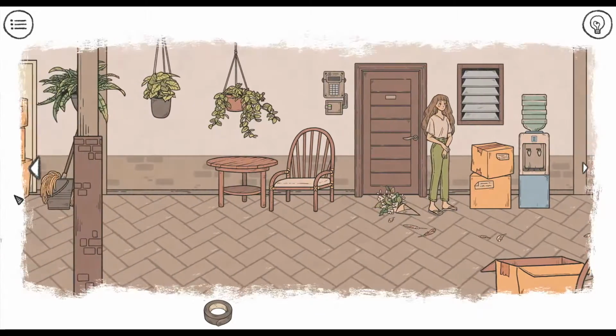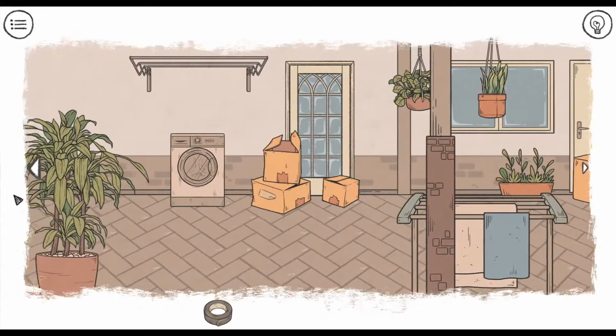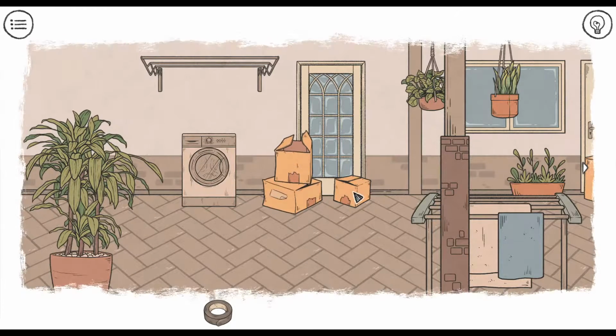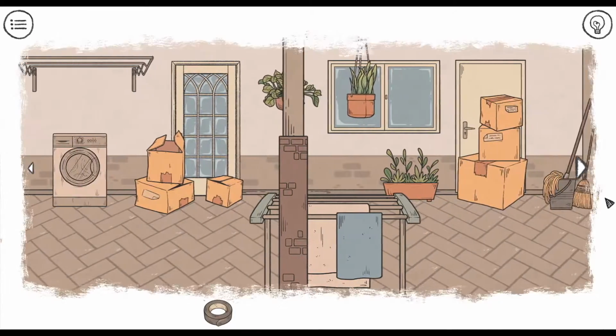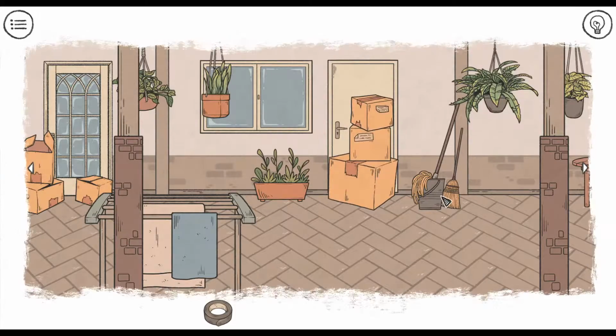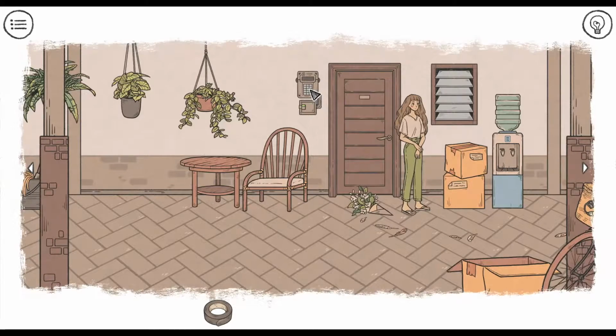Let's move along, as I like to do, to the end of the scene and click on things as we move along. There's a washing machine here, some boxes. We can't really move them. We can click on the plants. That's kind of a neat touch, that you can click on the plants here. The box here we can't move.